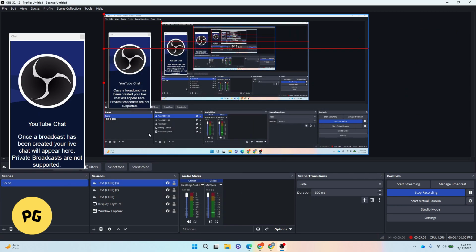Click OK to save your changes. Everything is now ready. Click Start Streaming in OBS, then confirm that your stream is live in YouTube Studio. Your live stream is now running on YouTube through OBS Studio, and that's it. This is how you can stream on YouTube with OBS Studio.